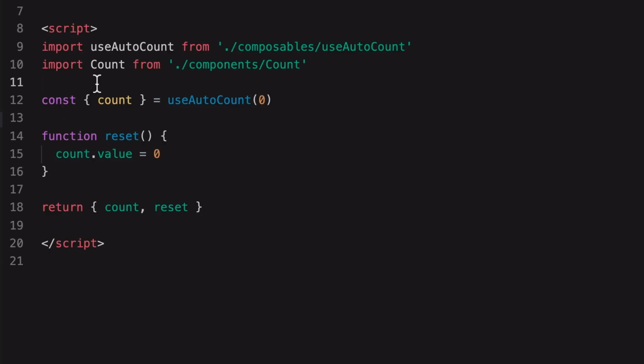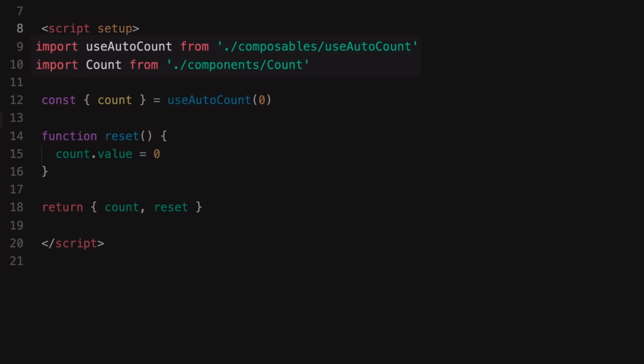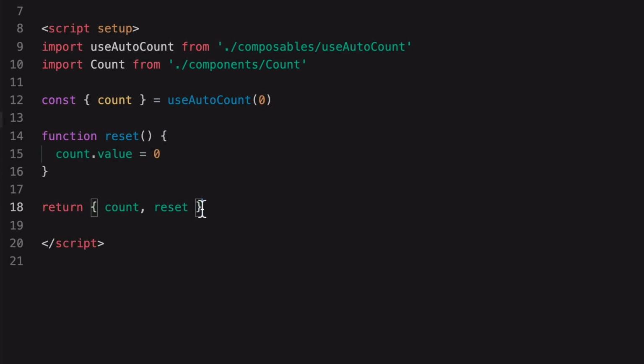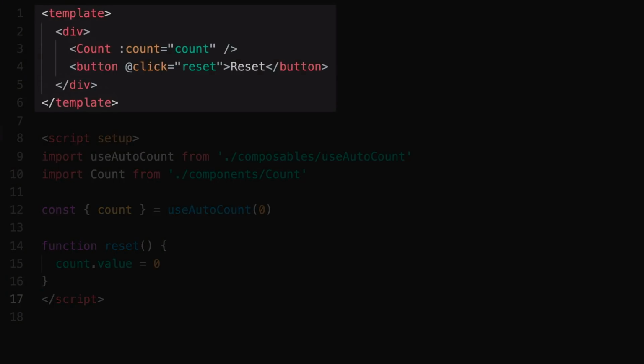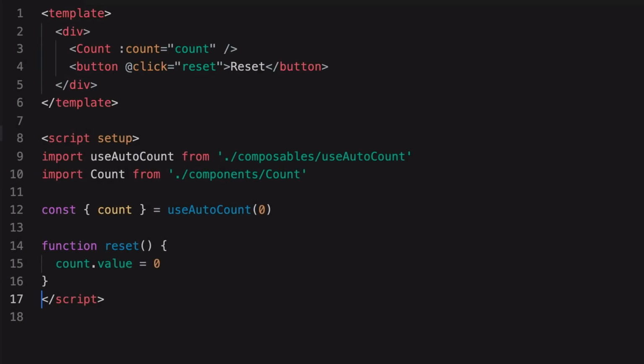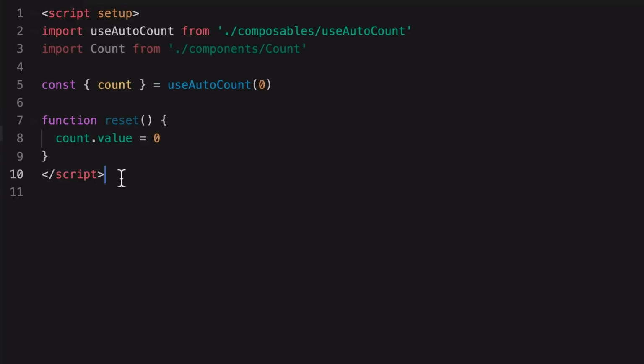But we have to add the setup attribute here to let Vue know that we want to use the script setup syntax. The import statements have not changed. And finally, we can remove the return statement because we're no longer inside the function. Vue will automatically make all the variables in this scope available to the template. Notice that using this syntax doesn't affect our code in the template. But as a convention, we're going to place the template below the script.